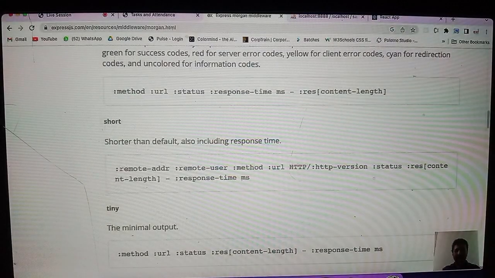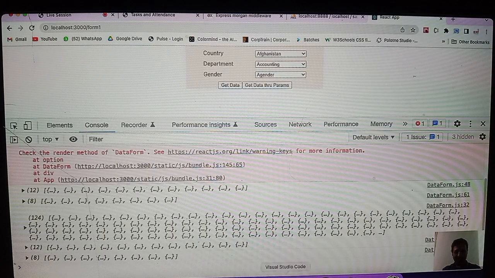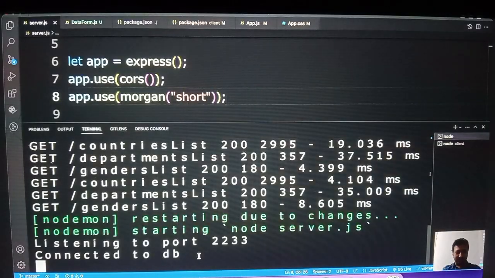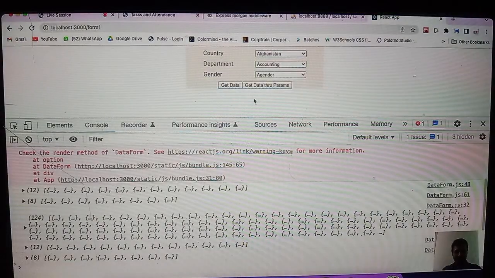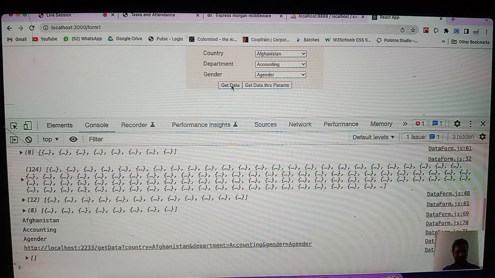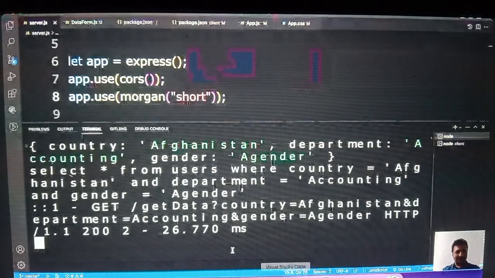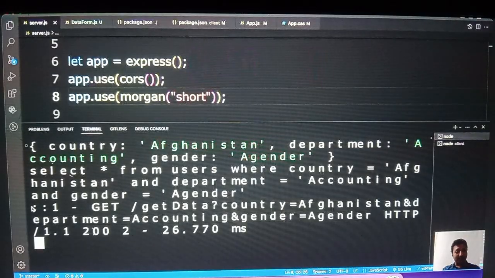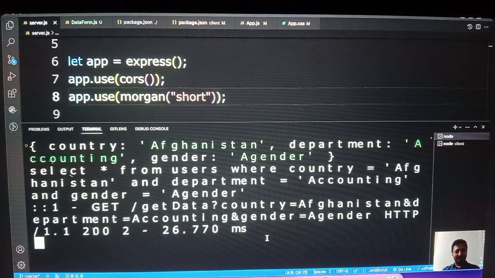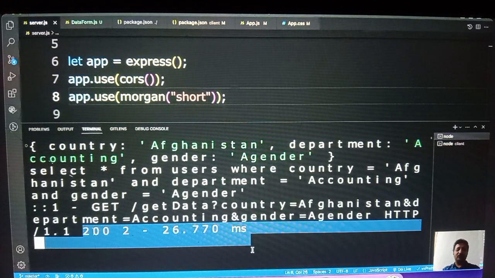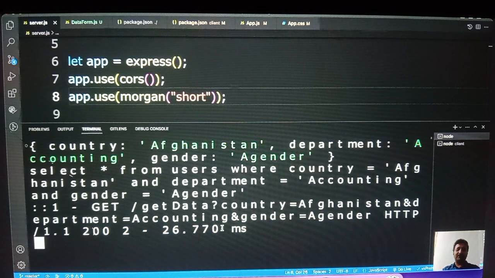Now I will just refresh it again. Now let us see what happens. Let me clear it. And say refresh. Okay, otherwise I will simply click on get data. We got the response. Now see here, we are getting a bit more details than earlier. Get data, then country, then gender, then HTTP 200, all those details. Took 26.770.